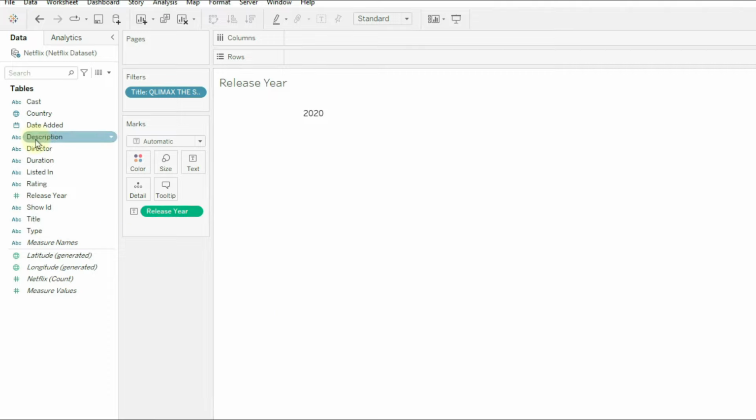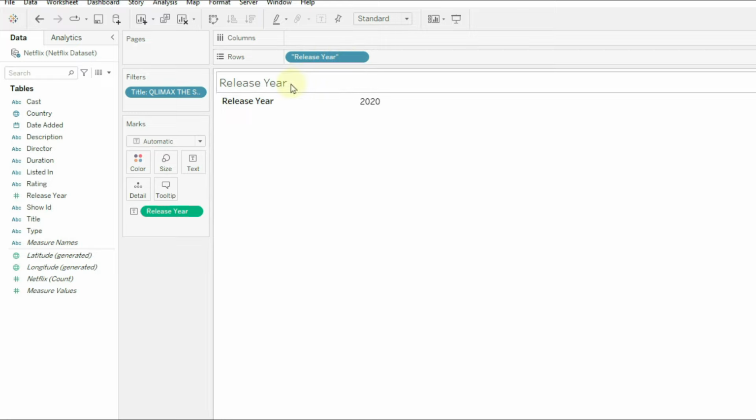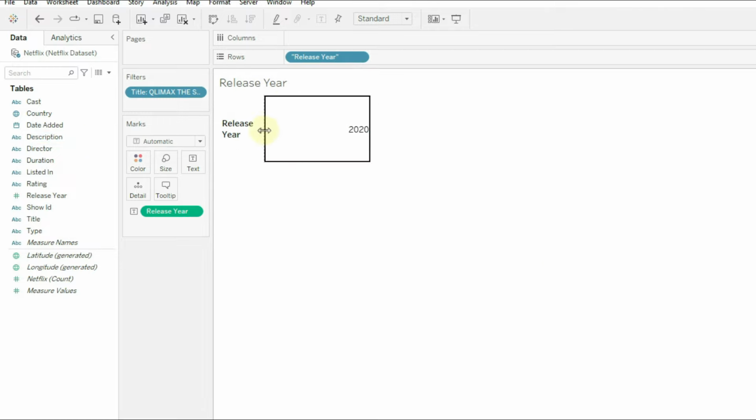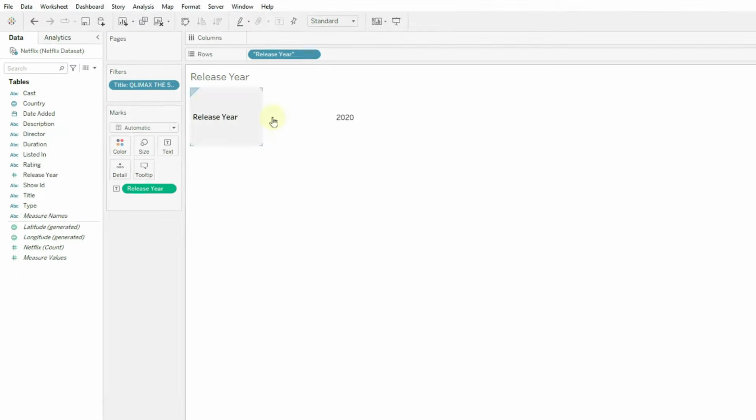What I prefer to do, because if you keep doing that, you end up with a lot of fields here on the left hand side, you can just double click into rows and type release year, and that's just going to show it there, and it'll only apply to this worksheet. It won't show up on the left hand side. Okay, I'll just resize some of that. Let's duplicate it.